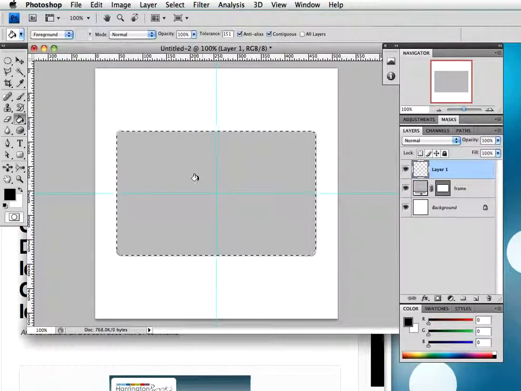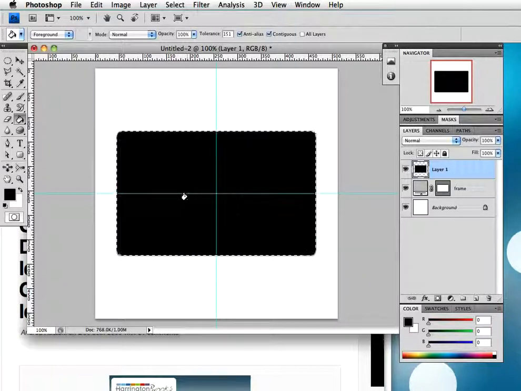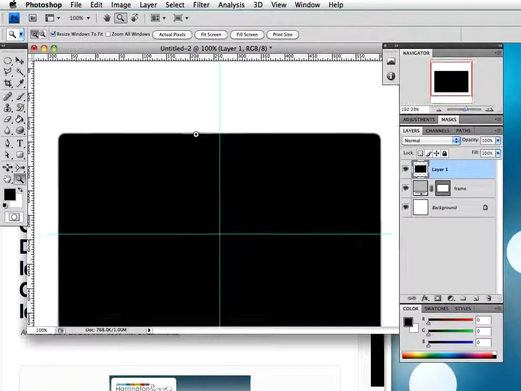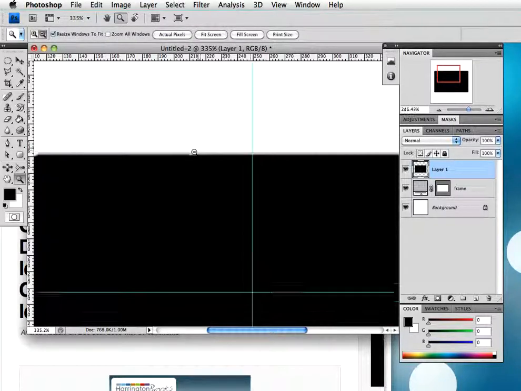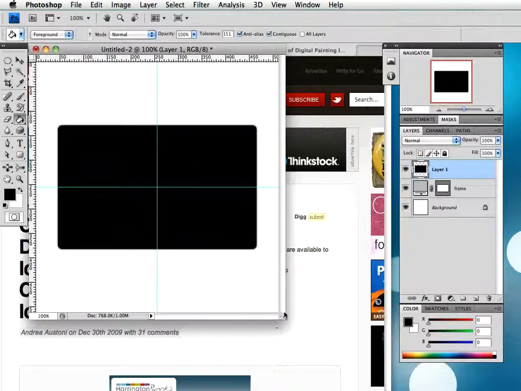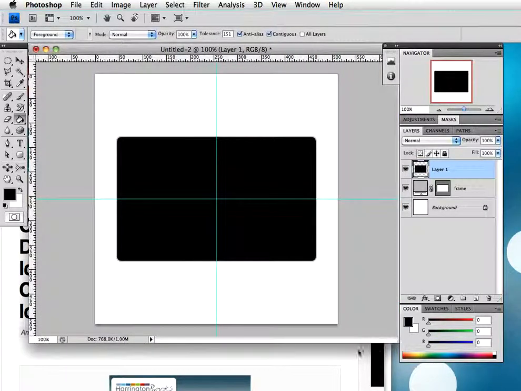G on the keyboard is going to bring up your paint bucket tool. If you don't see it, it's over here. Make sure you've got the little black box showing that you've selected it. Let's click inside our new selection, Command D to deselect, and if we zoom in, you'll be able to see we've got a little silver edge to our monitor there. Let's zoom back out and bring that over. Okay, so we filled that with black.